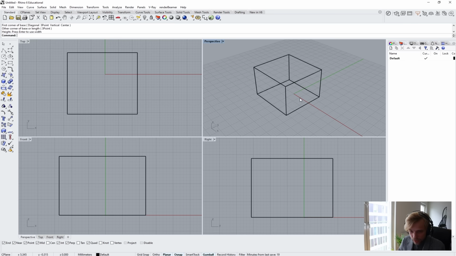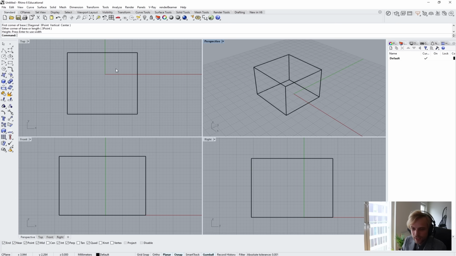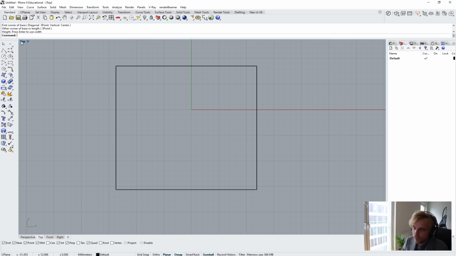Most of the time, especially if I'm on a laptop, I don't want to see four views at the same time. Screen real estate is a little bit pricey on the laptop. So I want to have one of the views maximized. The way you do it is you double click on the name of the view. So if I double click perspective, it maximizes it. If I double click it again, there we go, it starts showing you all other views as well. So you can do that with any view you want. Quite useful.